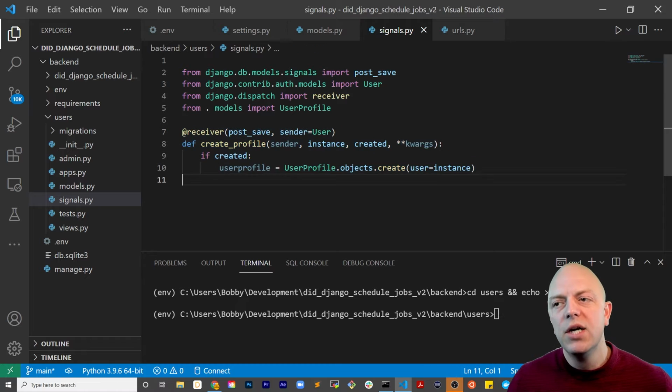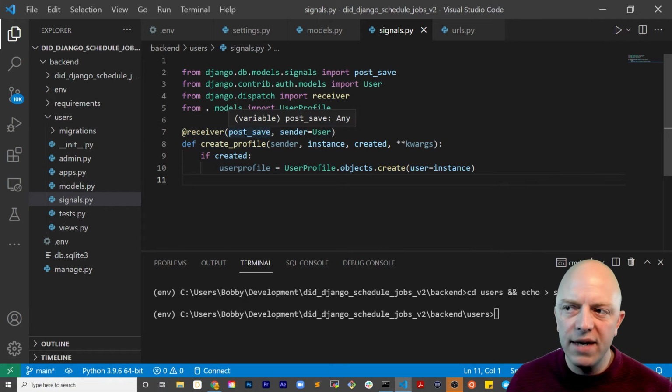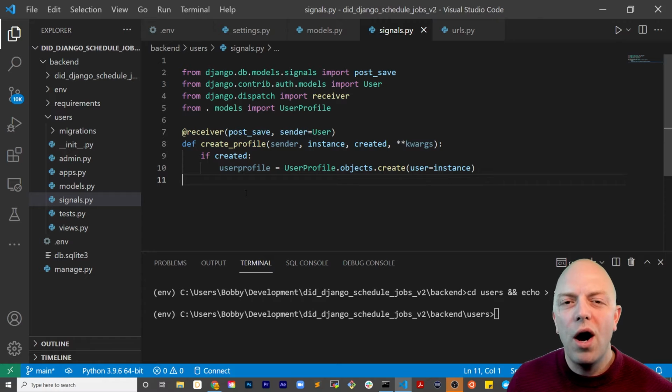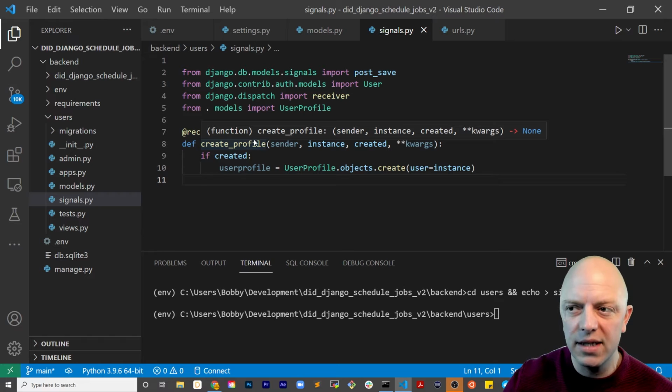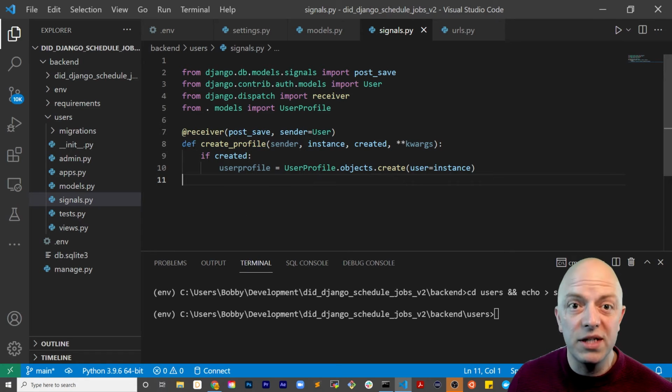So for this little function here, we add a receiver, and we pass through post_save. So after an object is saved, what object is it? Who is sending the signal? It's the user. So when the user is saved, that's what this receiver is picking up. It's picking up the signal. We then have a function, so we're defining a function called create_profile. We pass through the sender, which we know is user, the instance, which is the object being created in the database, and then created. So it's is created, a Boolean, yes or no, true or false. And then starts our keyword arguments.